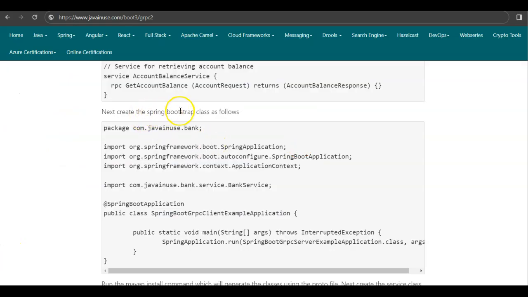Next we'll be creating the Spring Boot Bootstrap class. This class has the annotation Spring Boot application, and using this class we'll be starting the Spring Boot gRPC client application. So let us create this class.